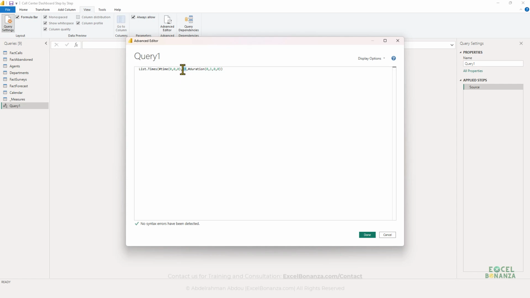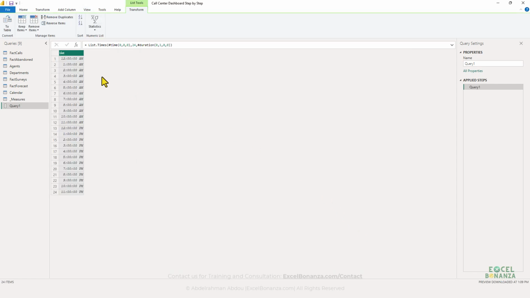This list will have 24 elements, and each element will be separated from the other by 1 hour. So the increment between each element is 1 hour. This is basically the list of times of the day: 0 hour, 1, 2, 3, all the way until the 23rd hour. So this is 24 elements. If you click on Done here, you will see that we have a list of the times of the day. These are 1 hour intervals.